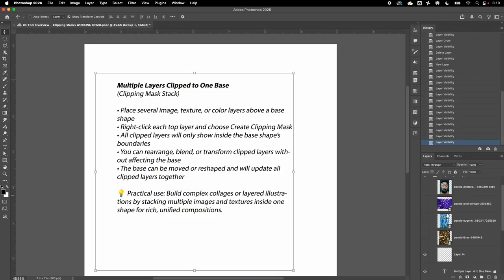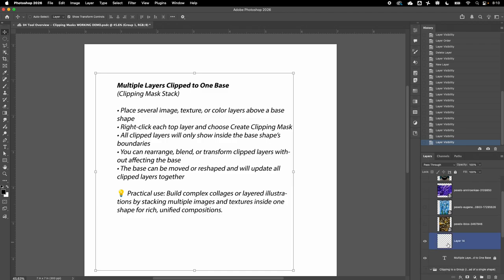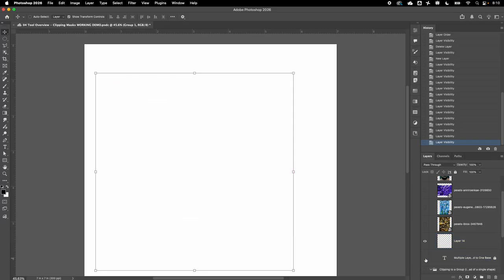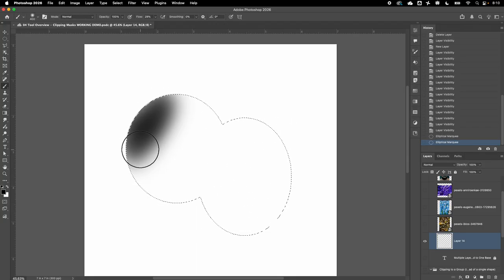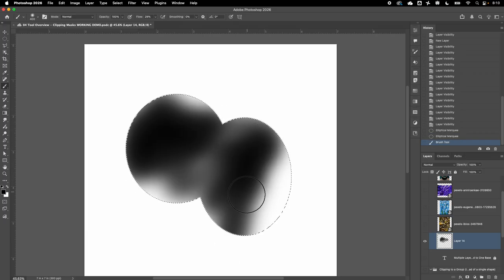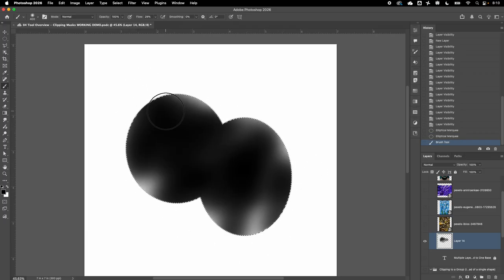But you can also have a base, and here I've got a few photos. We're going to clip all of them down to a single base. So let's create some kind of pixels that we can use for our base. And to do it, in this case, I'm just going to grab my elliptical marquee tool, make a selection, and then inside of that selection, with the brush tool, just paint a little bit, create some pixels. Deselect, Command D, Command Control D.